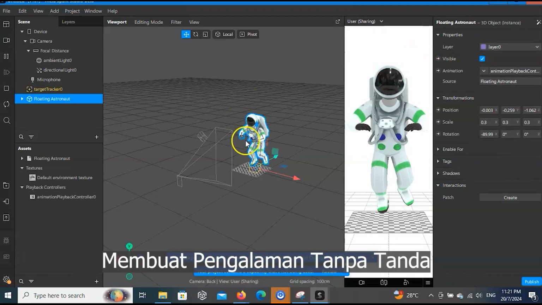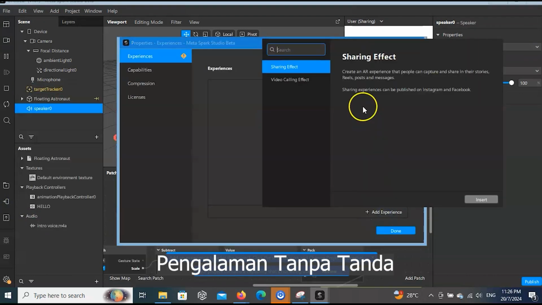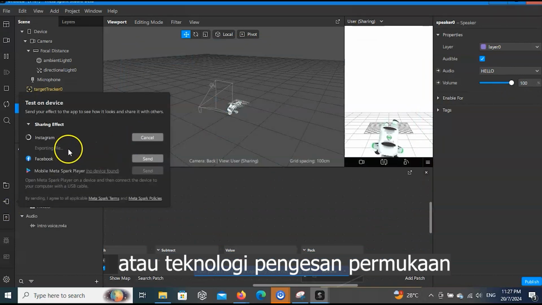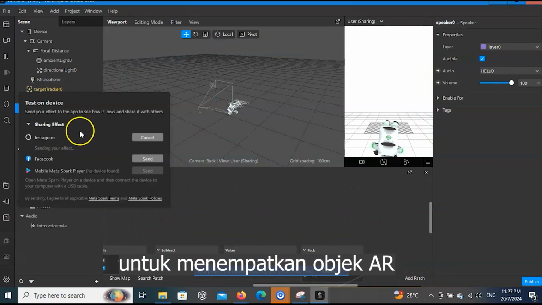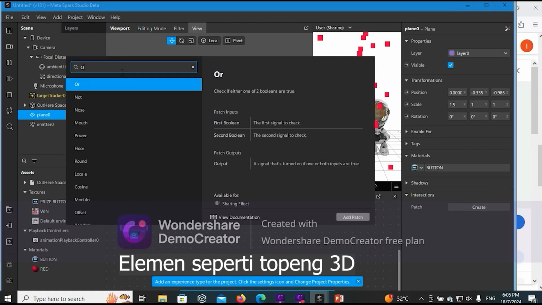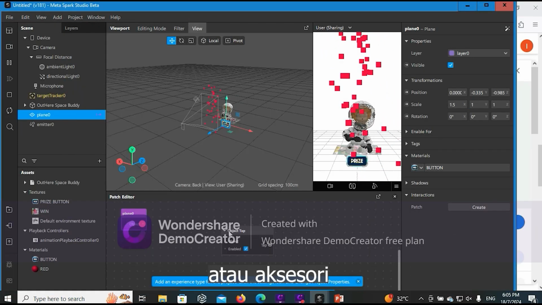2. Creating a markerless experience. Markerless experiences use face detection or surface detection technology to locate AR objects without the need for physical markers. Elements such as 3D masks or accessories can be used.